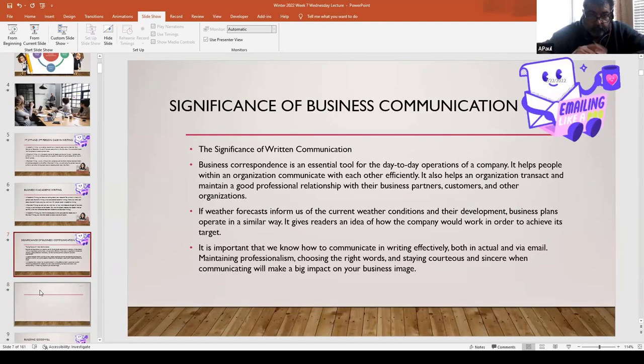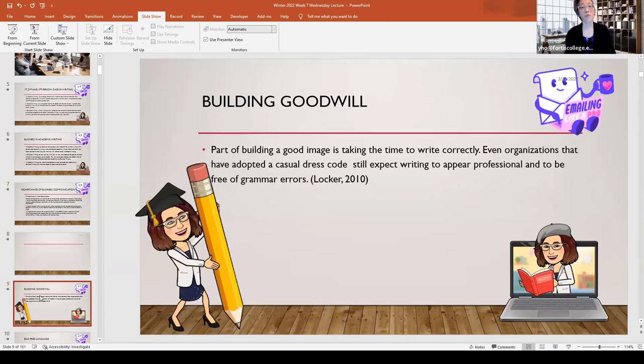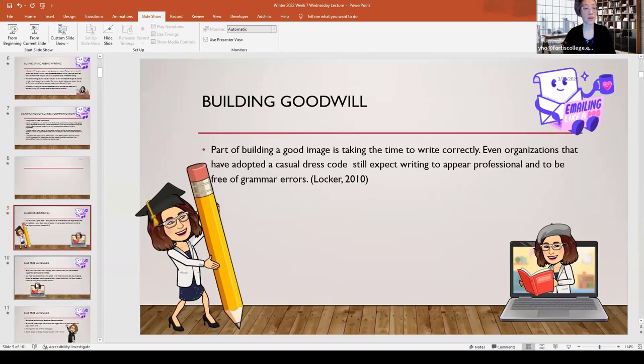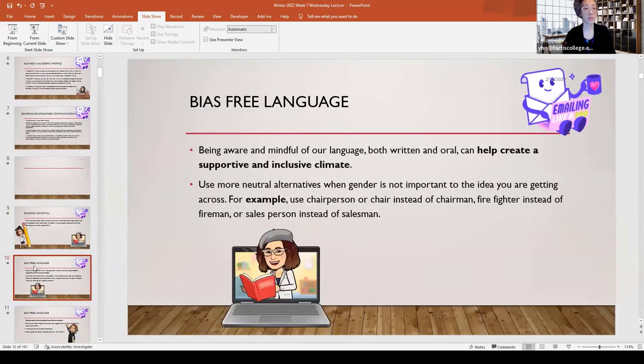Part of building a good image is taking the time to write correctly. Even if organizations have adopted a casual dress code, when you write something, it should be free of errors, because you want to build goodwill.